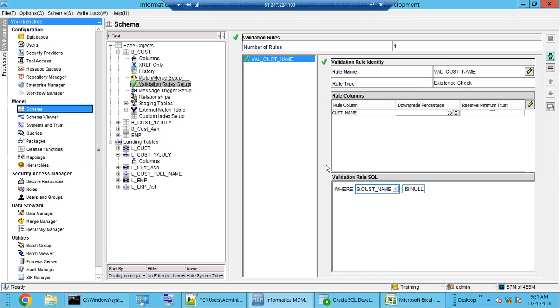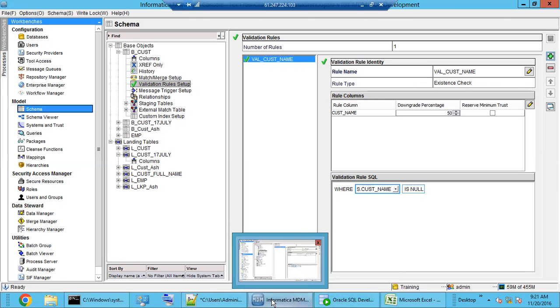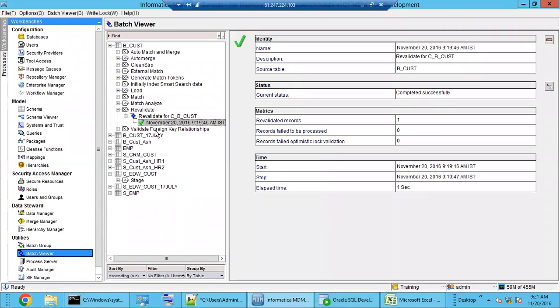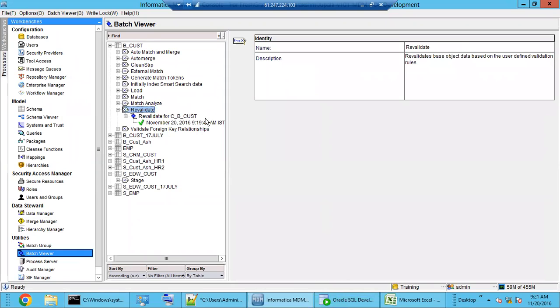So now let's run it. We have saved it, and we already have data in our stage table. Let me run the load process. Revalidate it.